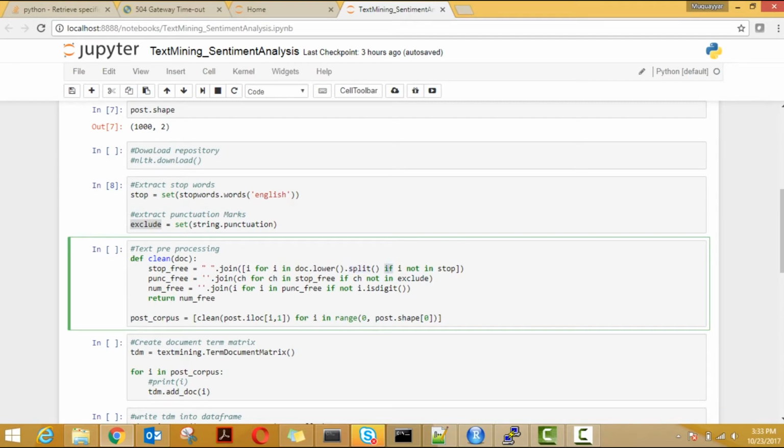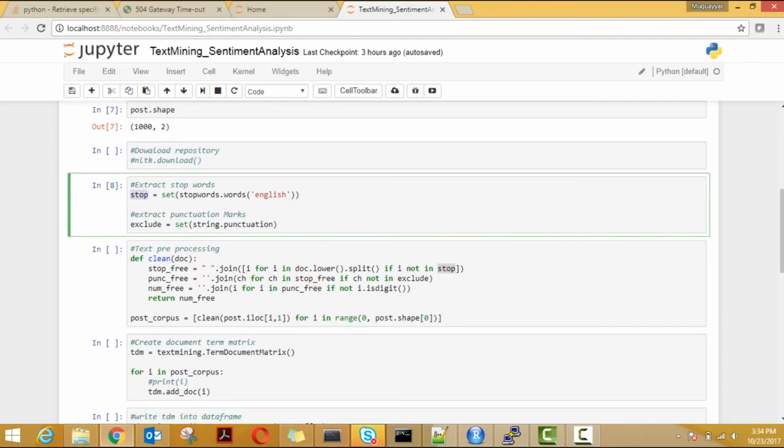Then each word, i, is passed into the condition: if i is not in stop, then store this i here. This is just a loop in a different format; for simplicity, I have written the loop in only one line. In each iteration, each text or comment is passed, first converted into lowercase and then split into words. Then each word is checked to see whether it is available in the stop list, which we have already initialized.